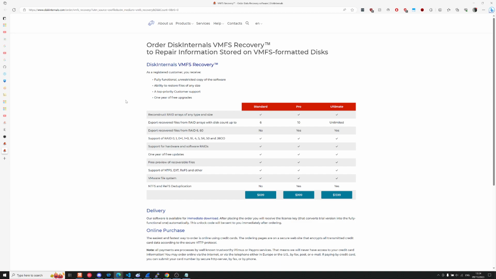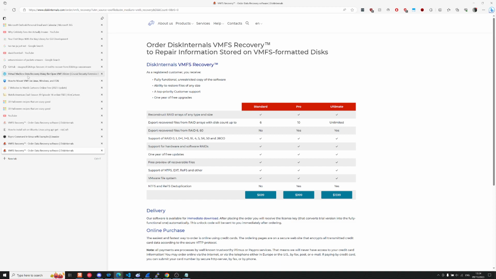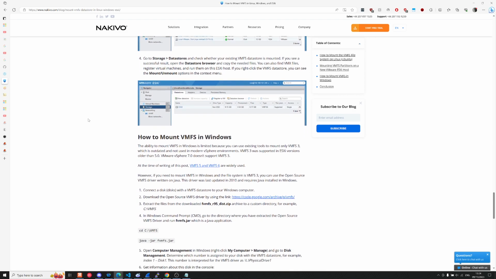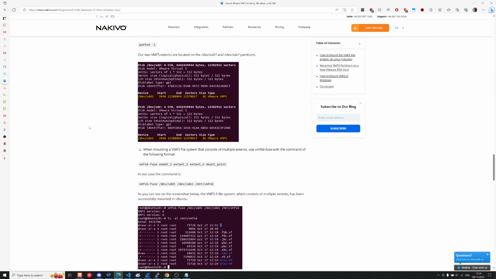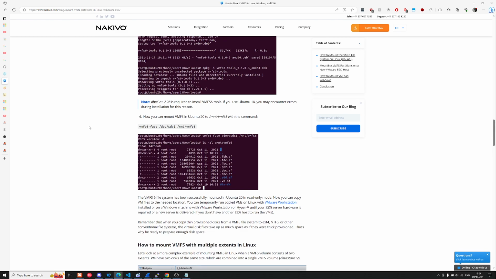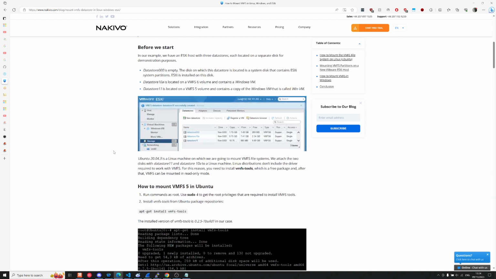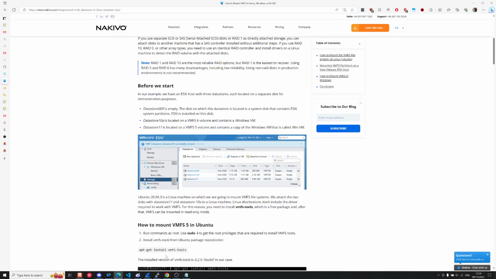So I thought to myself, well, maybe there's an open source solution. And what I found is that there is actually an open source way to do this. I came across this article from NVMe. And what they said was that there's something called vmfs-fuse, which comes as part of a package called, I do have it here, I think it's called VM tools. Let me just check that for you. There you go, vmfs tools. And that's for version 5. And there's something called vmfs tools for version 6 as well.